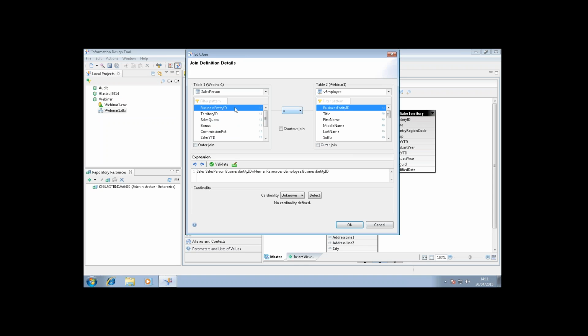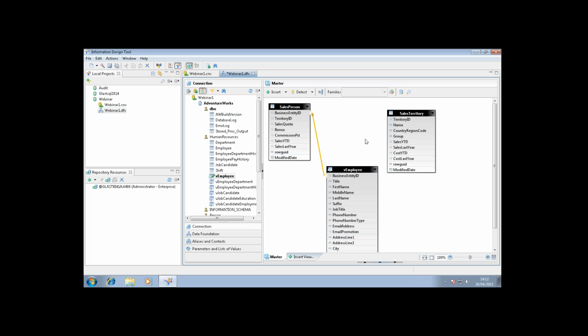This here, you've got a join, but you need to know the cardinality between the two tables. So this salesperson here, and then you've got an employee. So you've probably got one employee that could appear many times in this table. So you could click on detect, which I do here, but I'm expecting N and 1 on this side. So there you go.